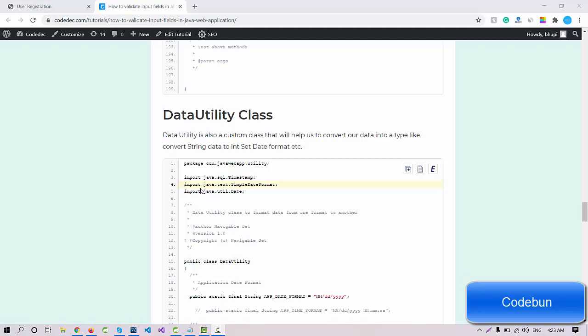So, the data utility class. We are going to cover the data utility. It is also a custom class created by us. Before we start the complete development, database connectivity and the transactions, we need to understand this class as well. So what is data utility and why do we create it?